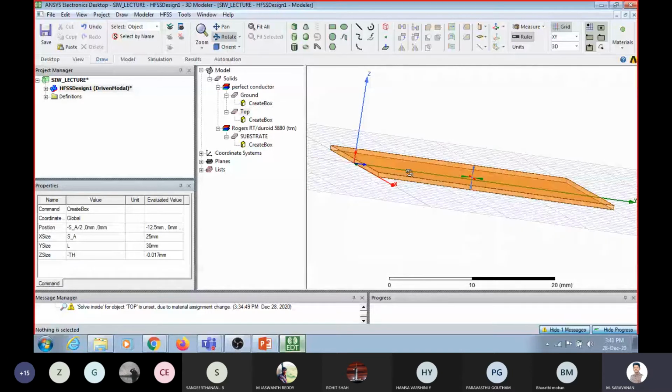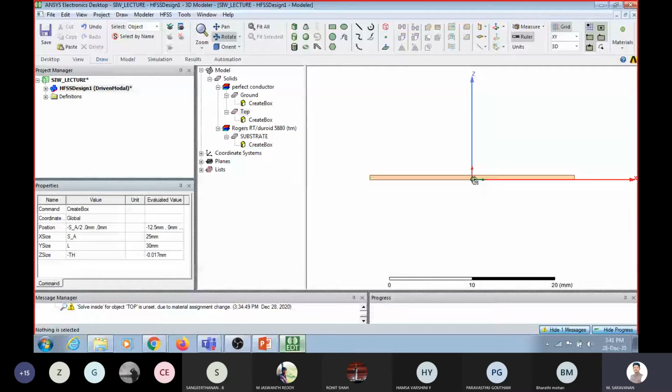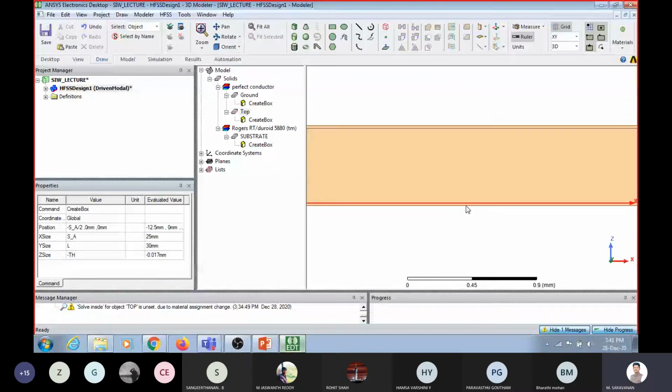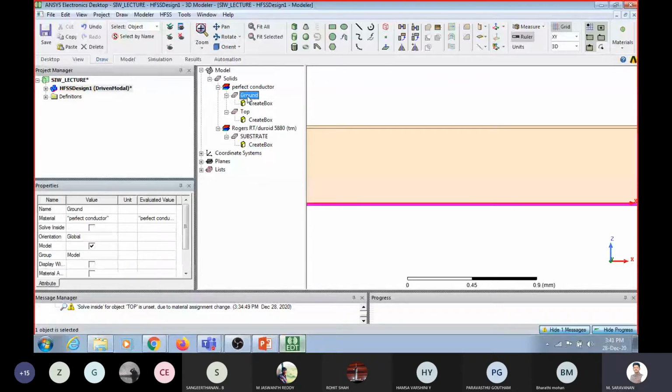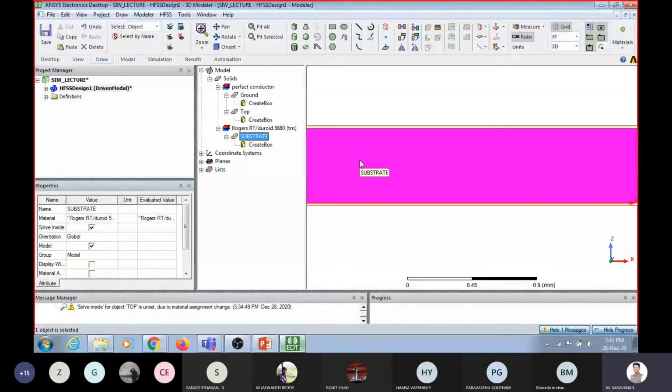You can see I drew the substrate above the 0 axis. At 0 scale only the ground is there, and above that the top layer is there. I can zoom in to show it clearly. So you can see the 3 layers. This is the substrate layer, this is the top layer, and this is the ground layer. The ground layer is placed below the substrate, the top layer is placed above the substrate, and in the middle is the substrate layer.